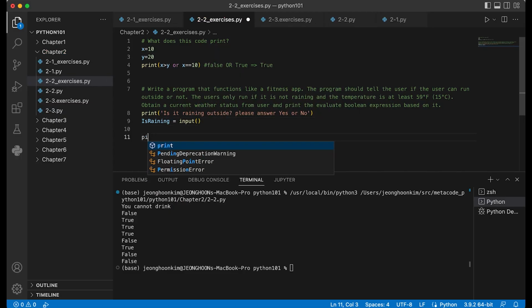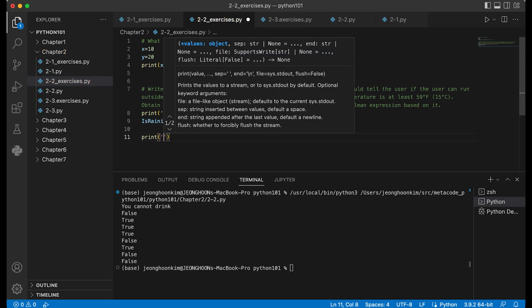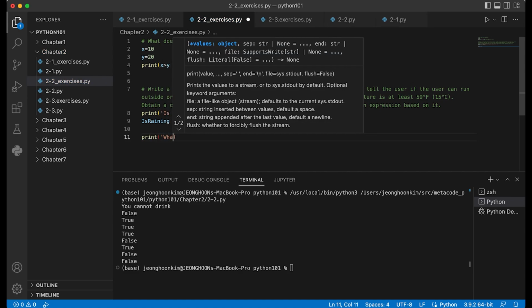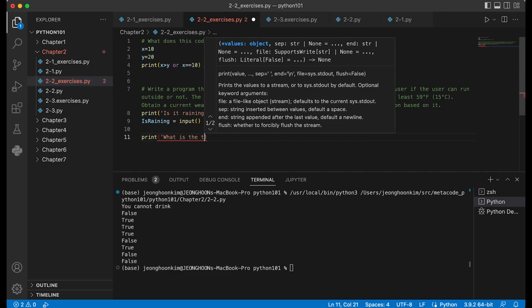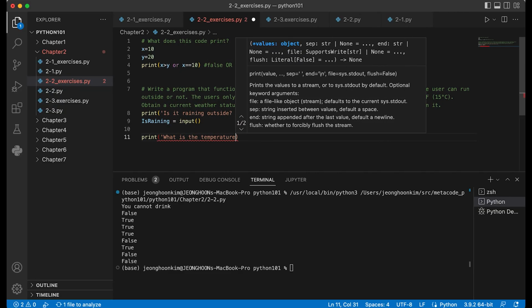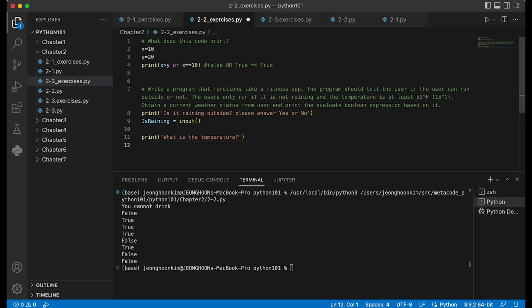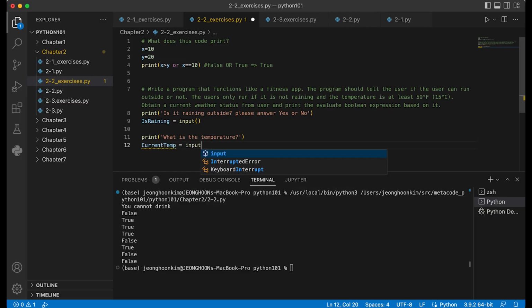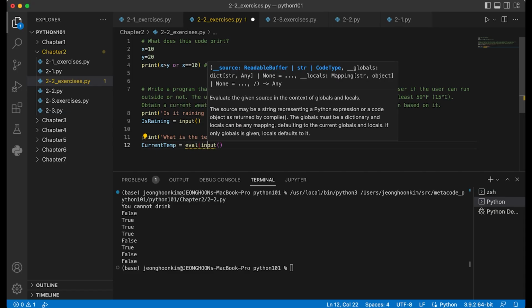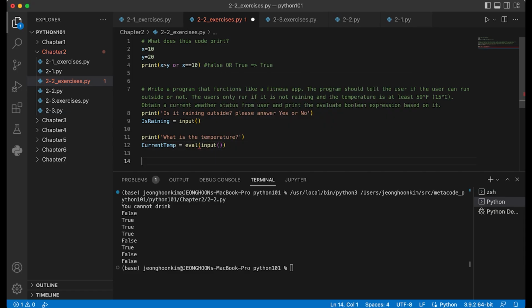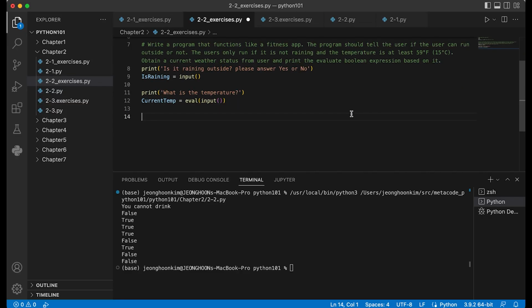Also, we print, what is the temperature, and then we get the current temp from the user. But we want to keep it as a number, so eval of this. So if you look at the statement again, only if not raining and temperature at least 59, temperature in Fahrenheit.